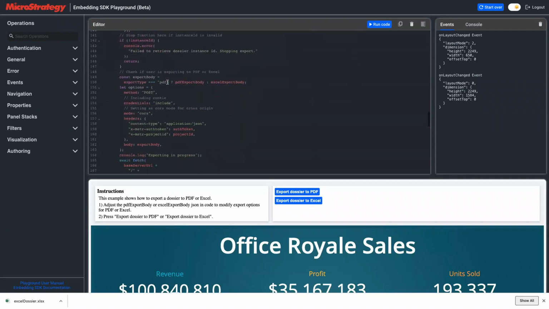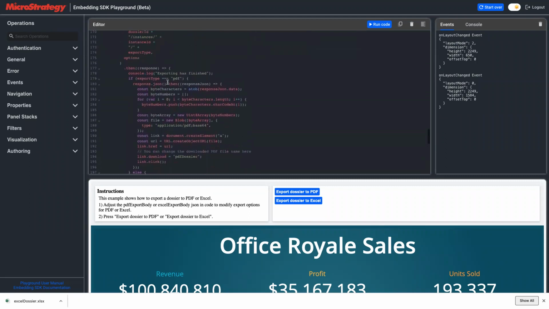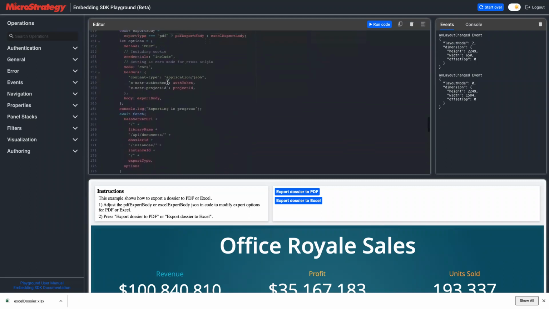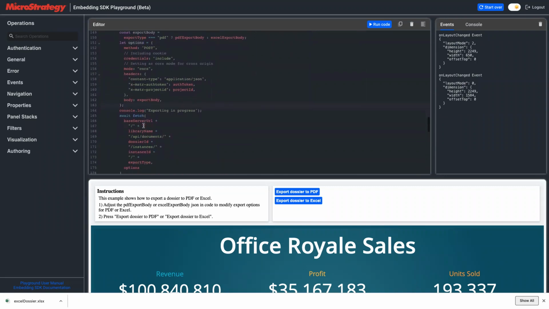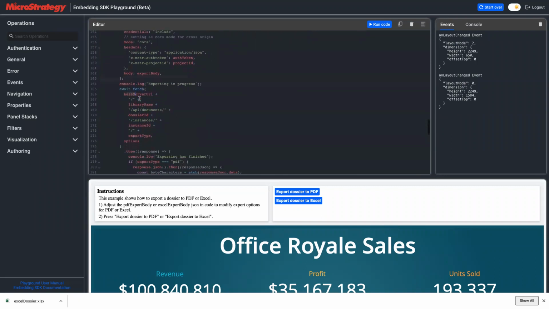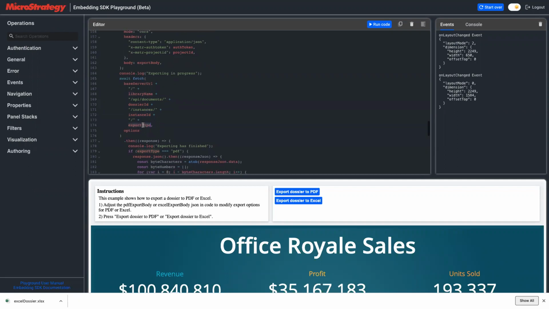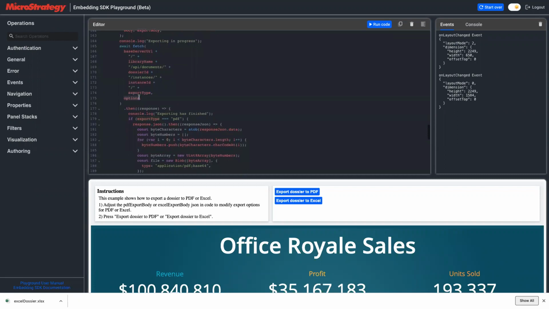Let's take a look at the exporting code. Once we have the body, based on the type, we are going to make a REST API request. The request URL is like this, and based on the type, you have a different endpoint. At the end, you should have the library name /API/document/dossier ID/instance ID, and then the type, either PDF or Excel. The option is the body.